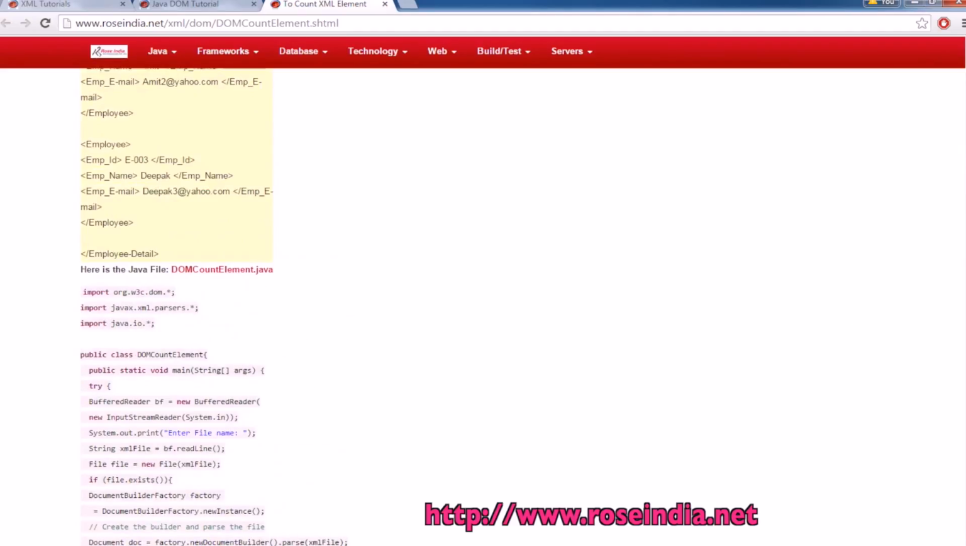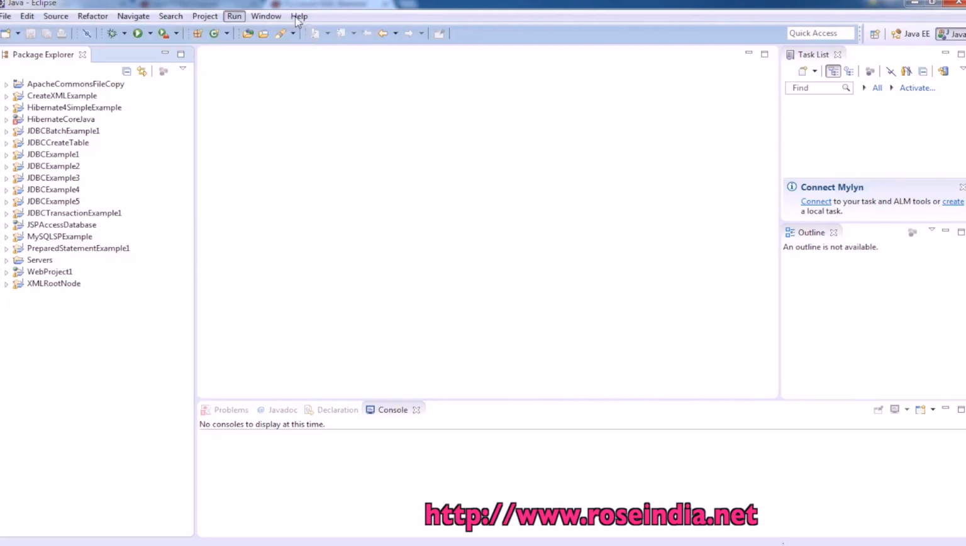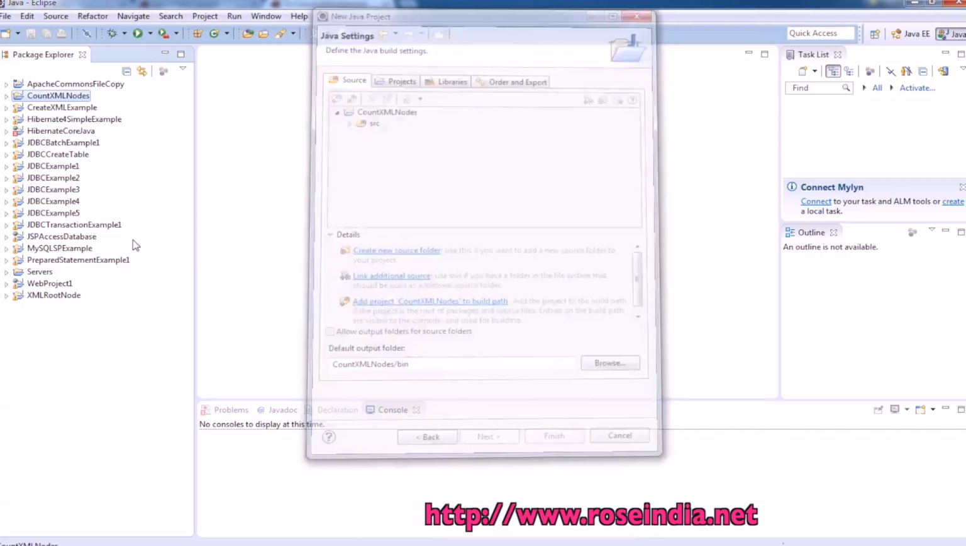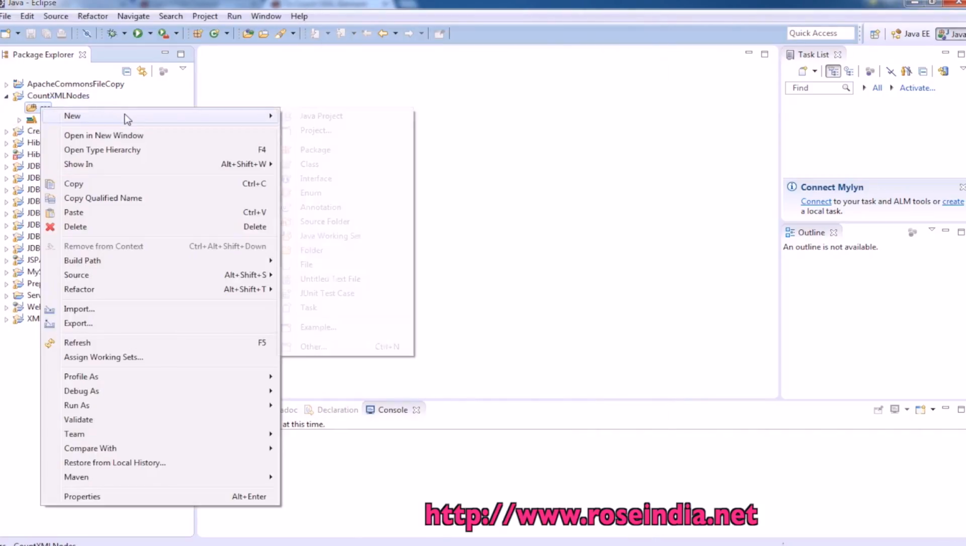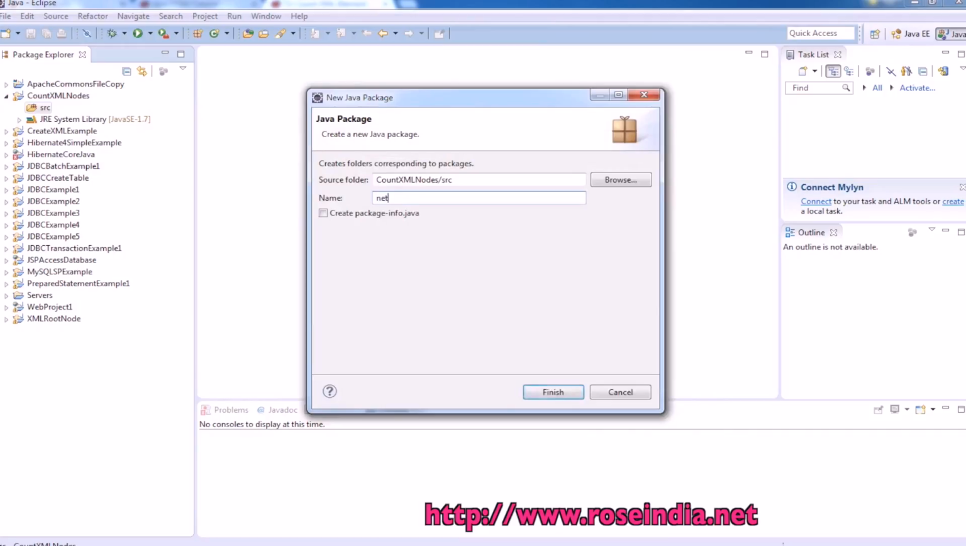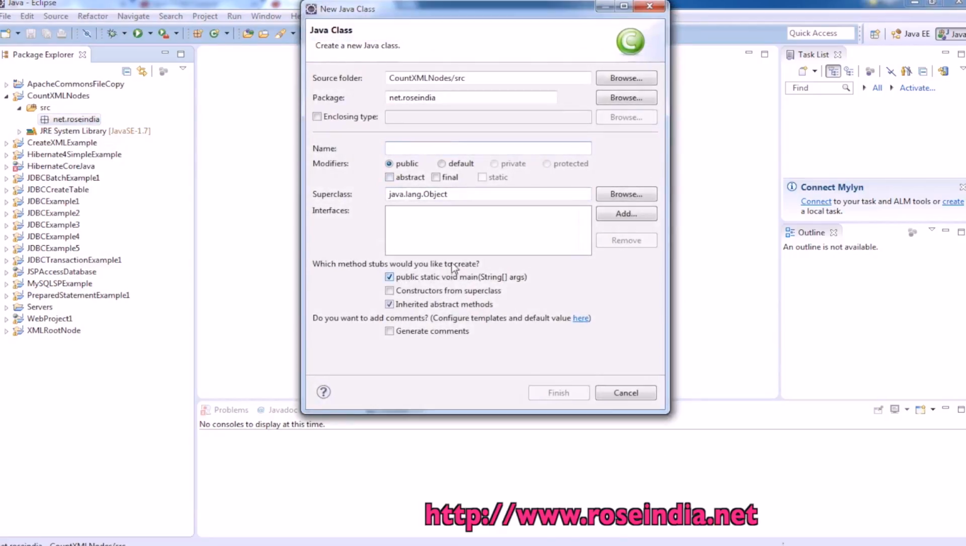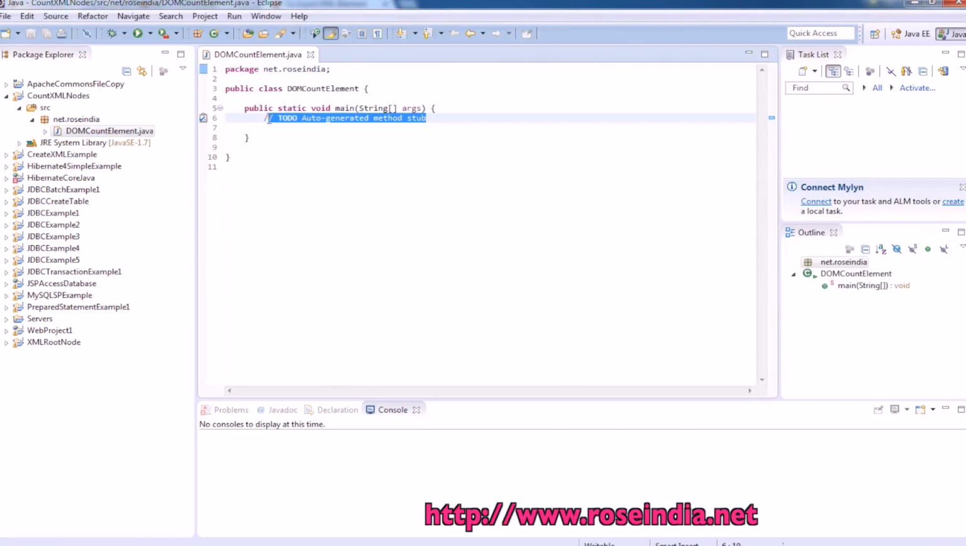First of all, create a project in Eclipse. File, new project, count XML nodes, next, and finish. New package, file, new class. We need the public static void main method just to test the example code.